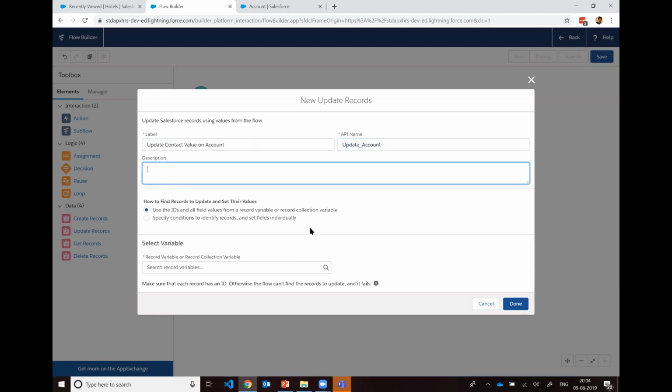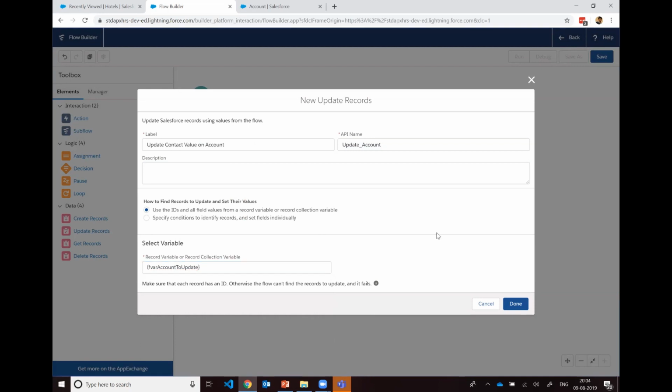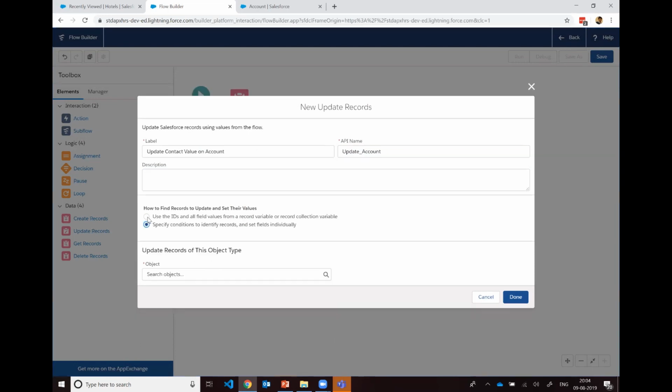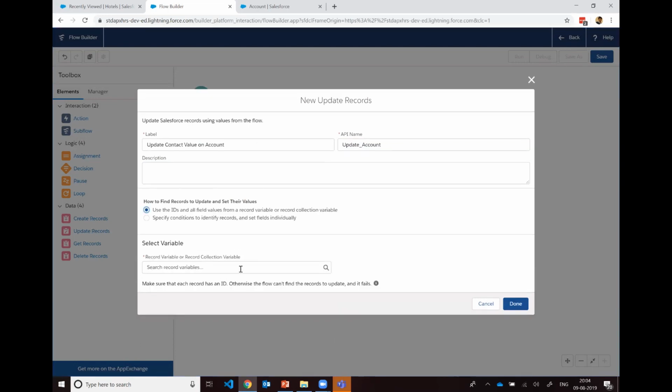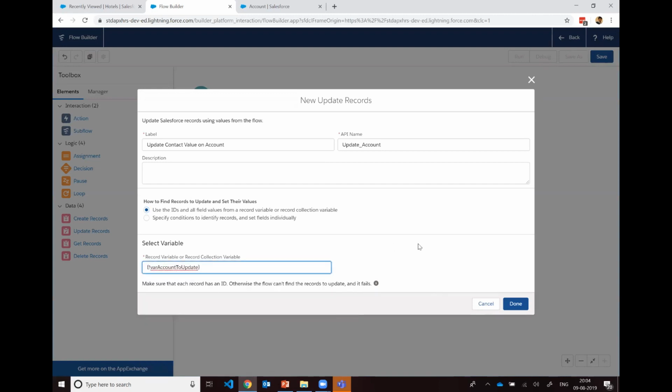Okay, and in this case, because we already have an instance ready, I'm going to use the variable which I have, which is the account to update. So it has 2 columns, the ID value and the value of the counter, which it is going to set in the contact count field, right? You can also use this option where you can filter records based on a specific condition. But because we already have a variable, we are going to directly use that variable rather than filtering it out. Okay, so I'm going to say save.